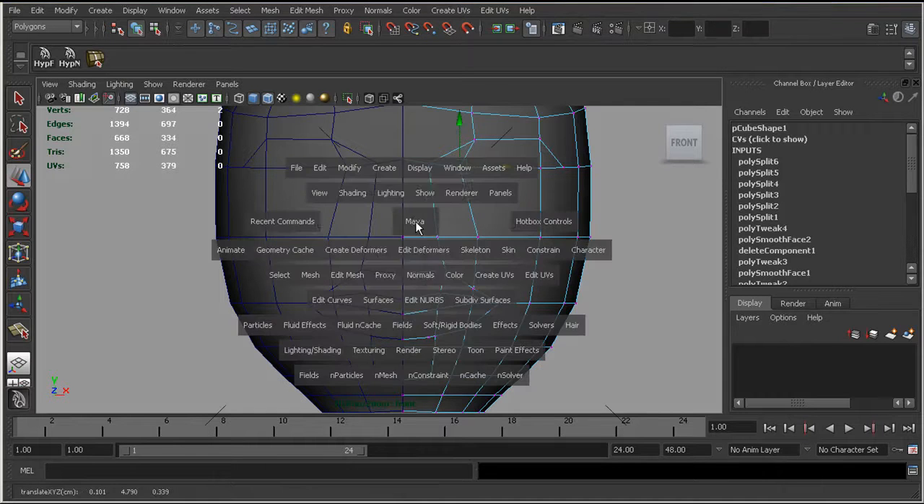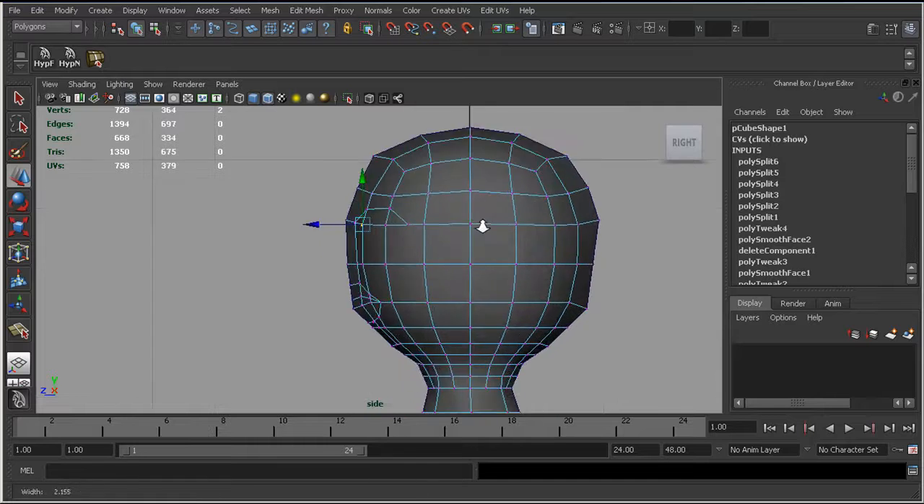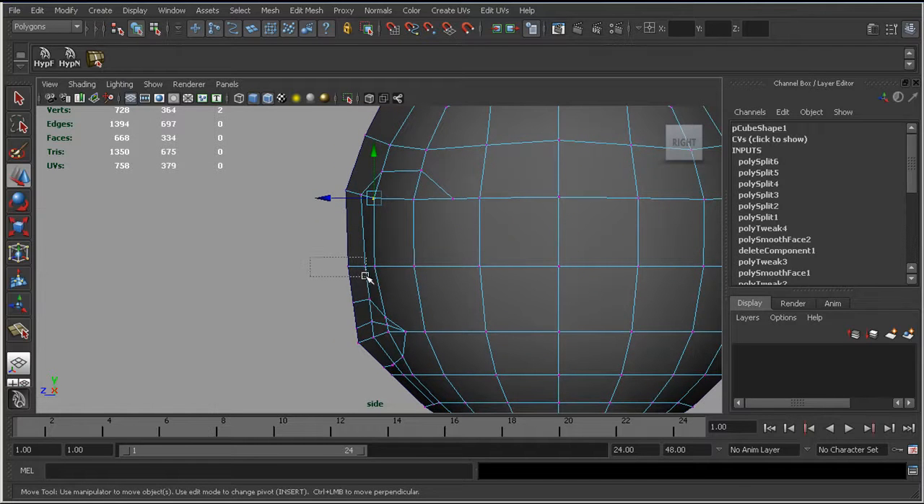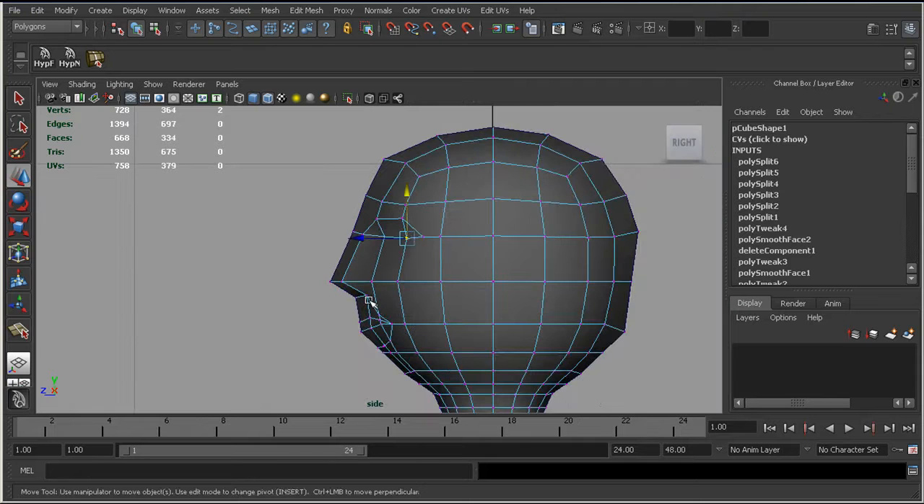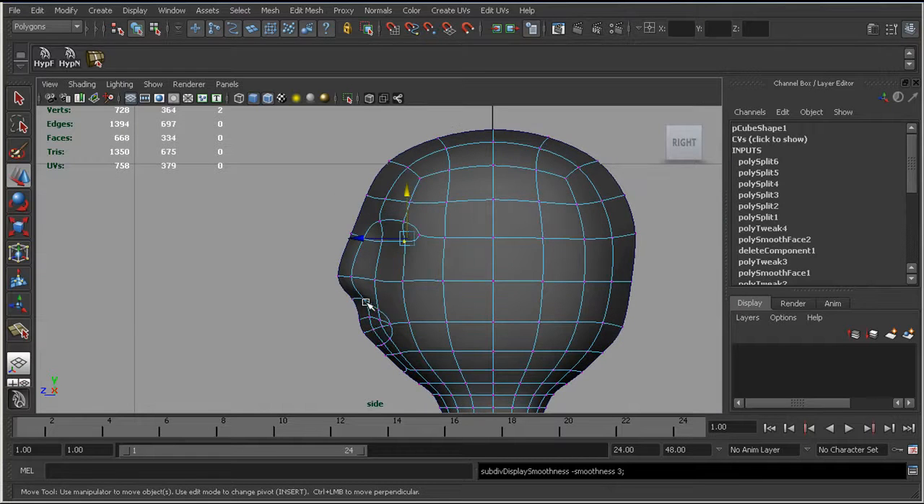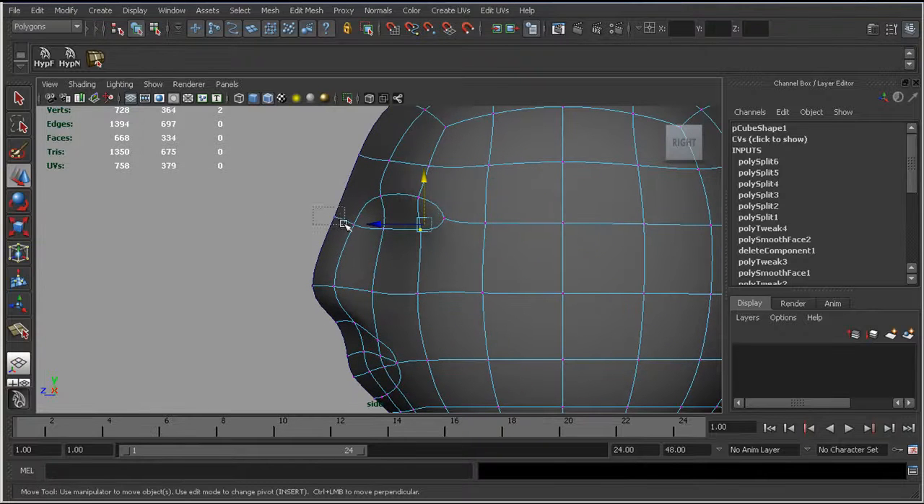Now we're ready to tweak our vertices, so let's select these vertices and this, and let's switch to the side view. And let's form nose. We can actually toggle smooth mode to see changes more properly. So let's form nose.